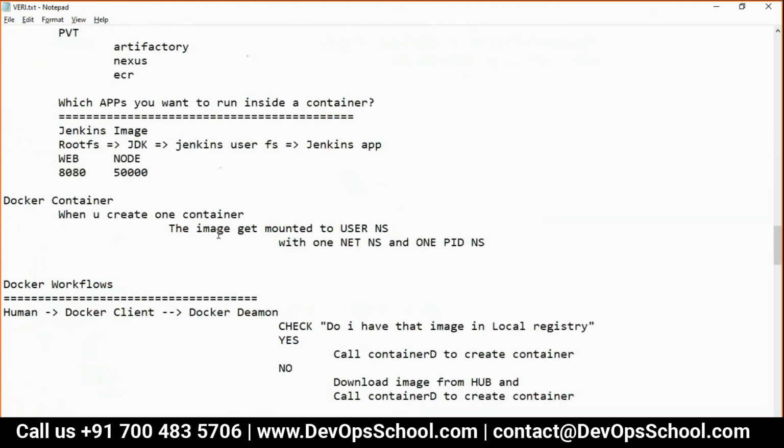Why not? See here, again, look at it. Here Jenkins, then here only JDK. So this image has everything. You could have it only here, or up to here, or up to here. It's up to you how you develop the image.